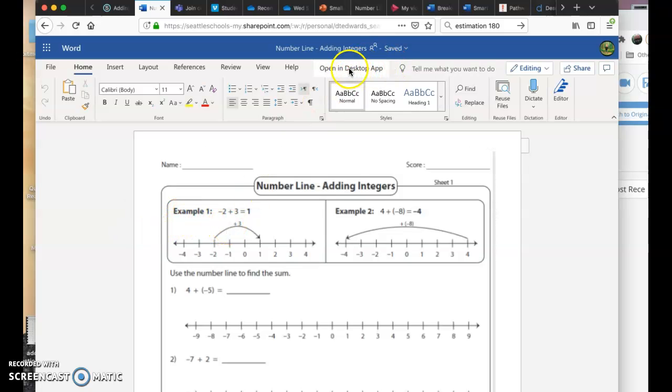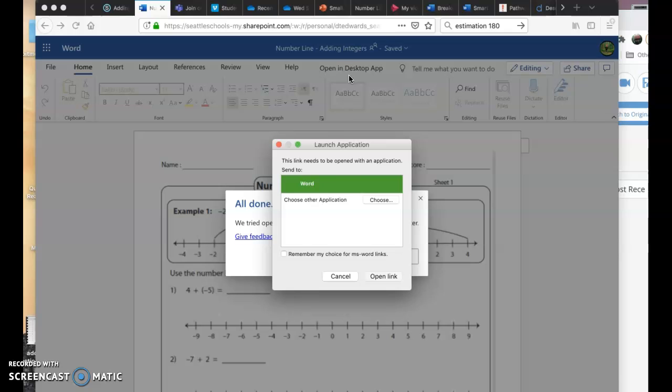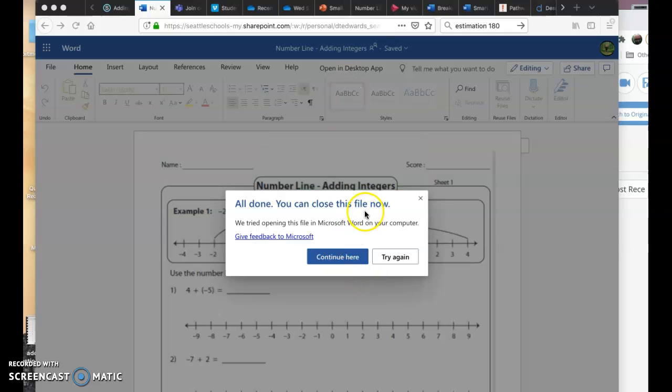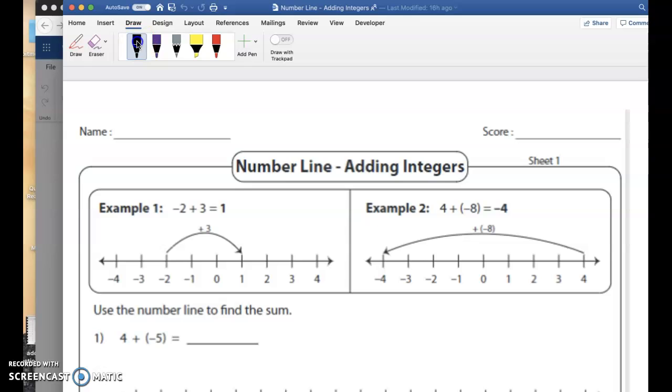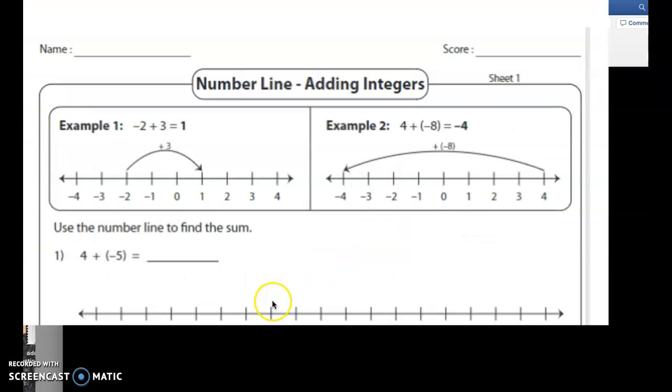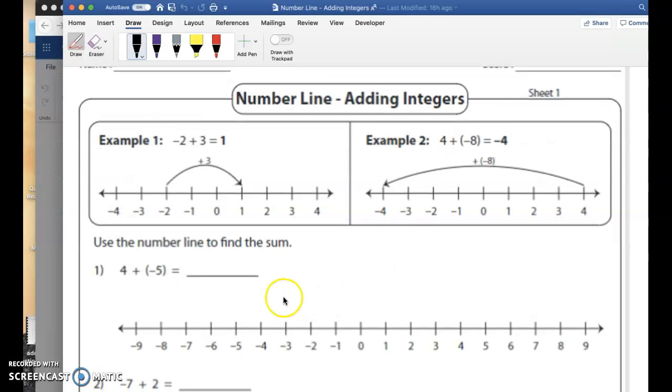So what I do is I click on Open in the Desktop app, and then I open Word, right? So I give it a second. Now it's come up. Now that it's in Word, I also have this new thing here called Draw. What Draw allows me to do is grab a marker. Then I can come down here and I can say 4 plus -5. So I'm going to use the number line to find it.